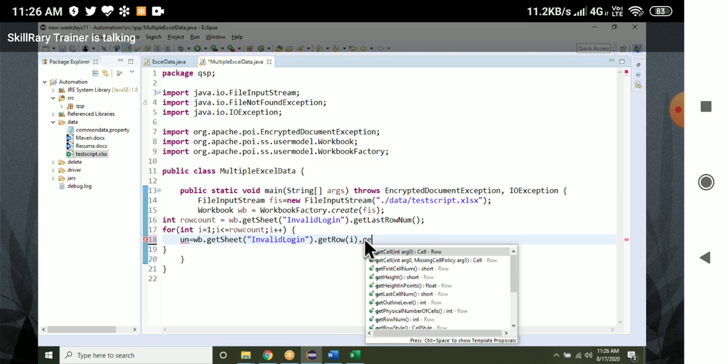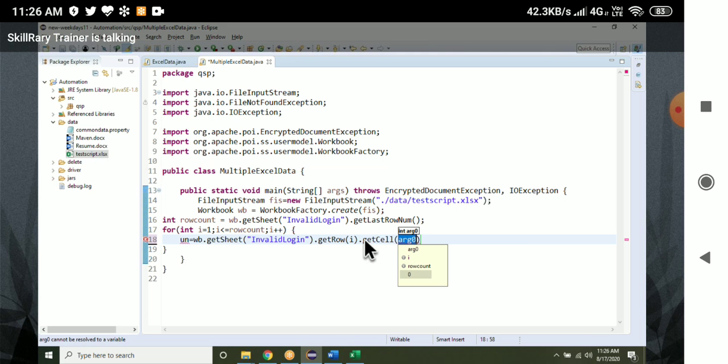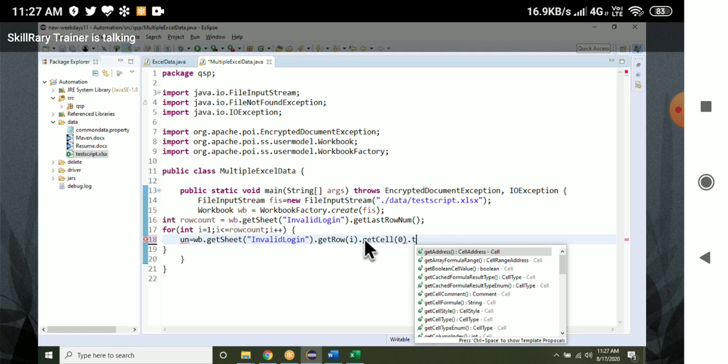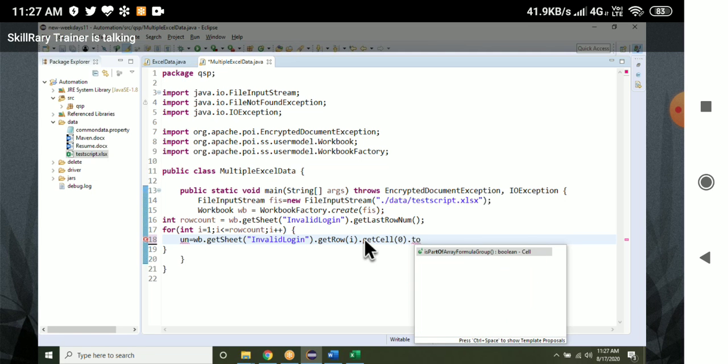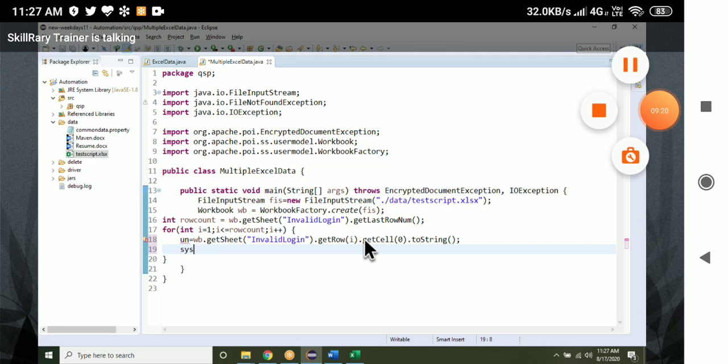Then get cell. What is the cell? Is the column changing? No, only one column. So you can use the toString method, or get string cell value, either one you can use. SYSO, control space, user.